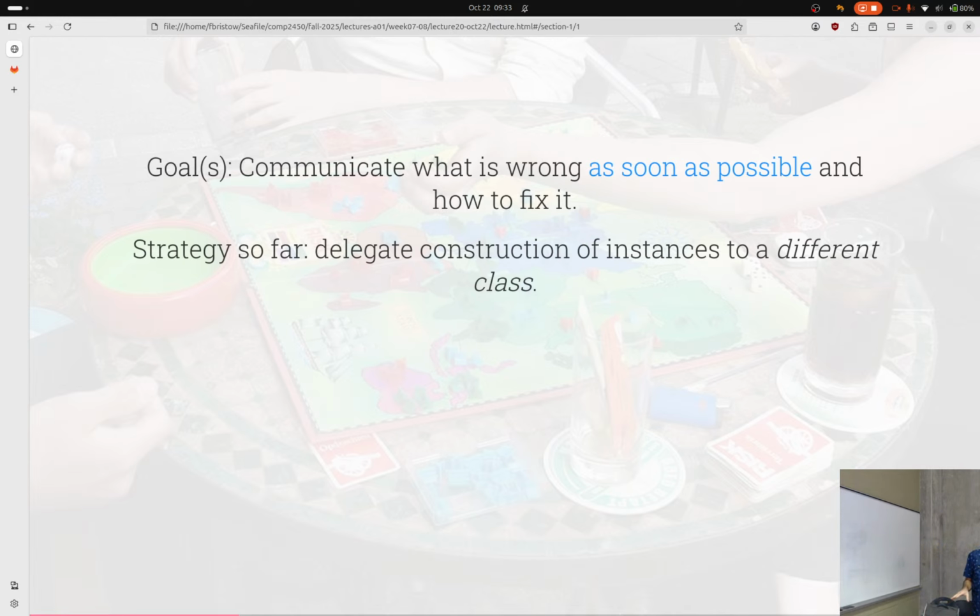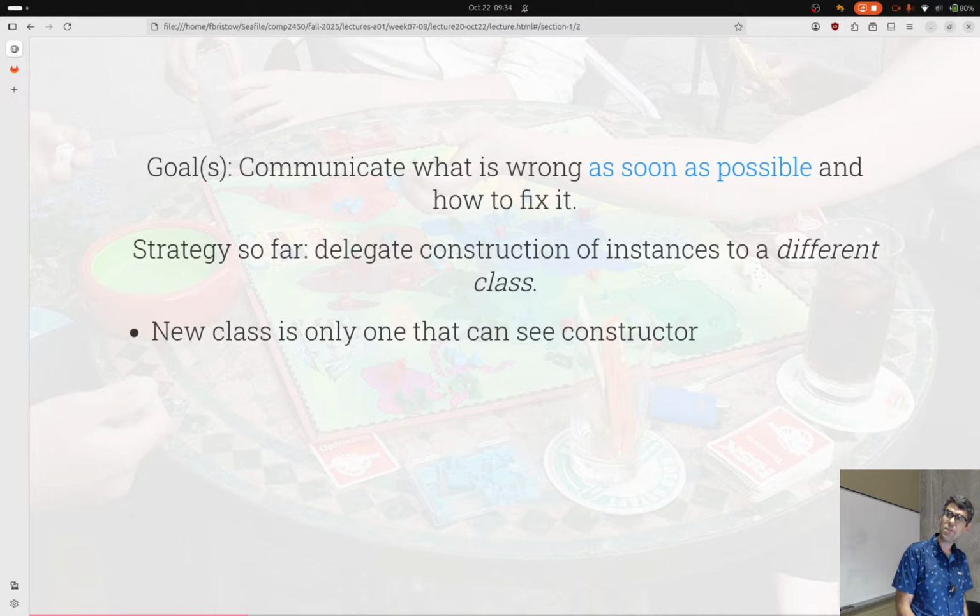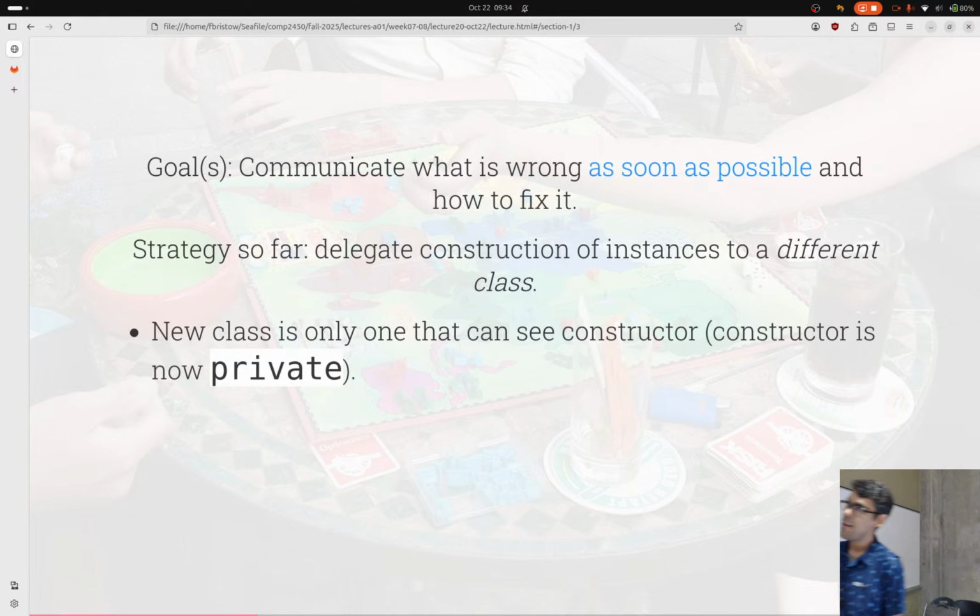The strategy that we've been using to accomplish this so far is we've been delegating construction of instances to a different class that is directly attached to our domain model class. We've been using this new kind of class, this thing that we've called a builder. This is the only one that can see that constructor. We've marked it as private so that nobody else is able to construct an instance of this class, except using this delegate that we've asked to do construction for us.